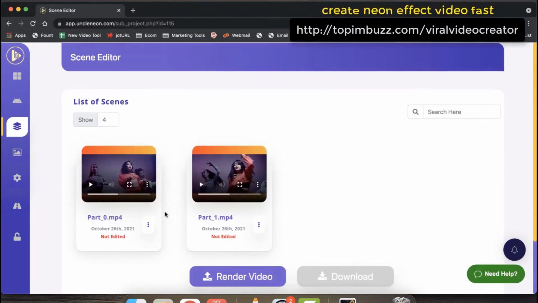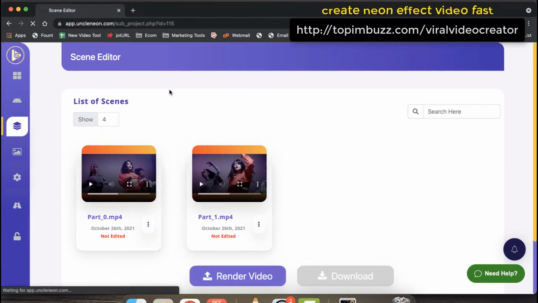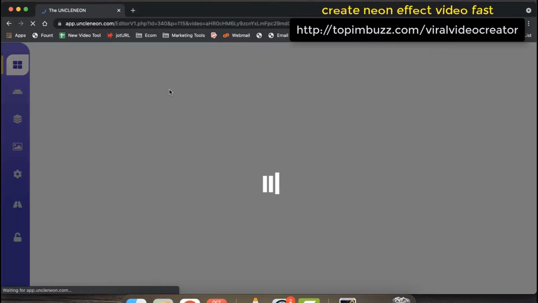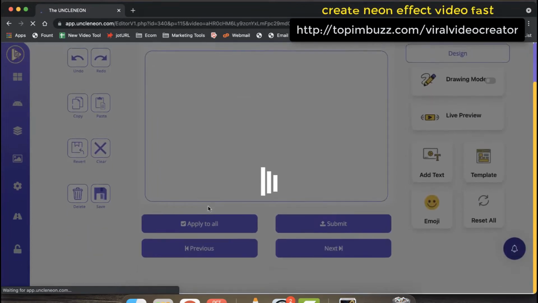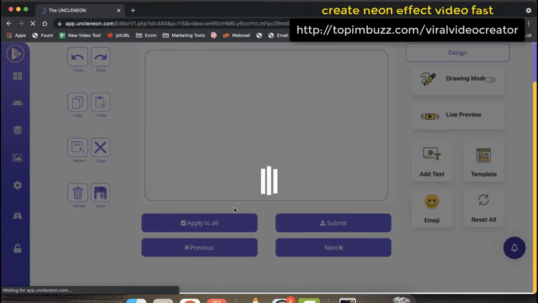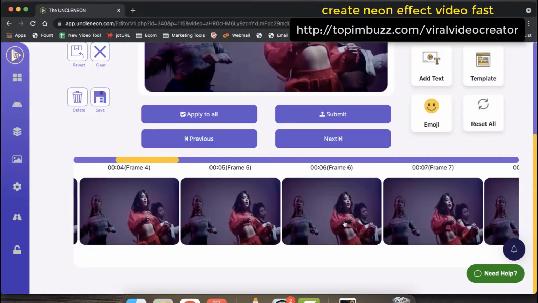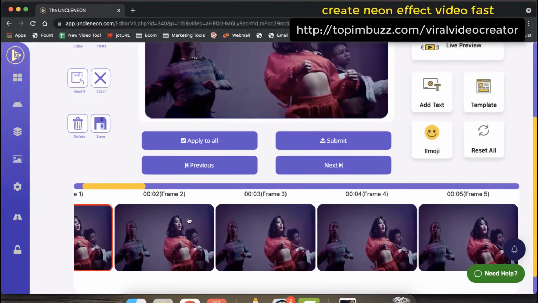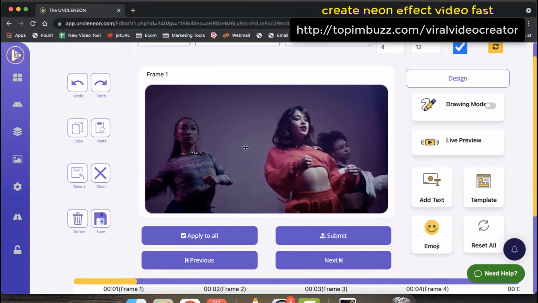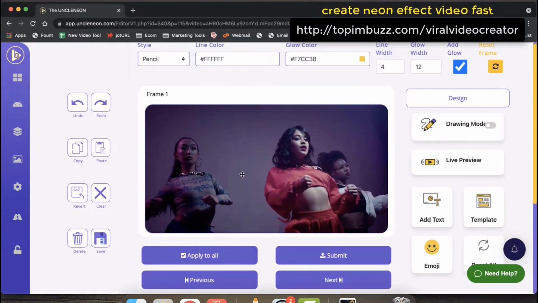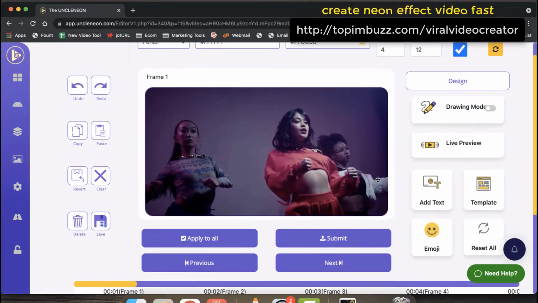Now what we need to do is edit this video. The first one, I have opened this. Now we can see the dashboard and the timeline. These are the frames, basically. You can see the numbers here: frame 1, frame 2, frame 3, 4. And frame 1 is already here. So there are two different options.